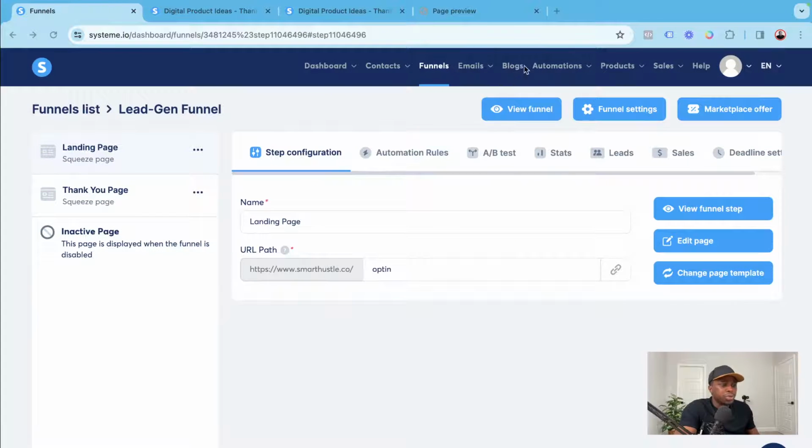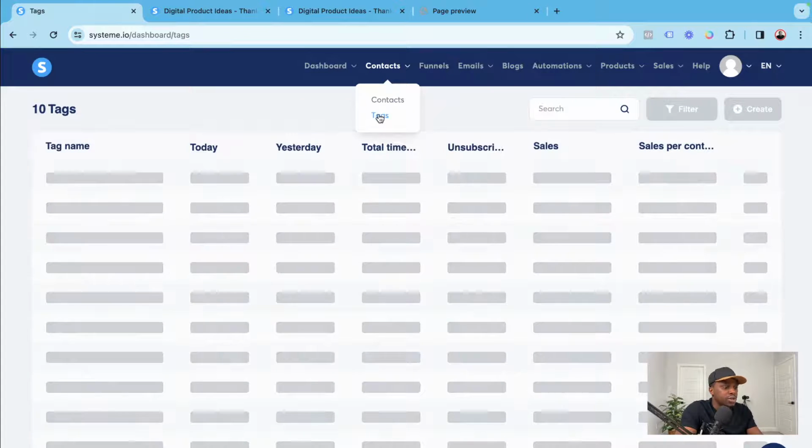All right, so that's finally. So what we want to do is to create a tag. This tag is what we want to use to identify people who signed up for our landing page, for our lead gen from this landing page. So I'm going to go to tags.